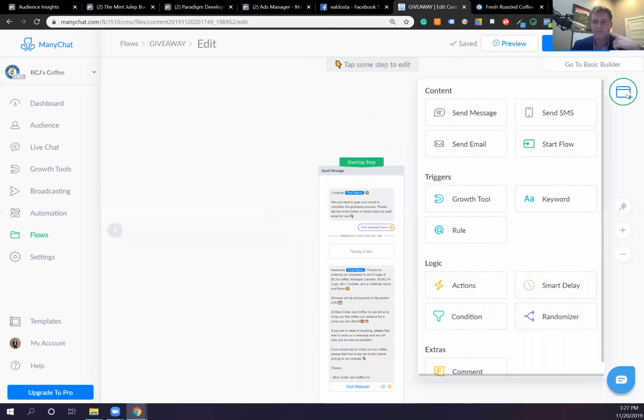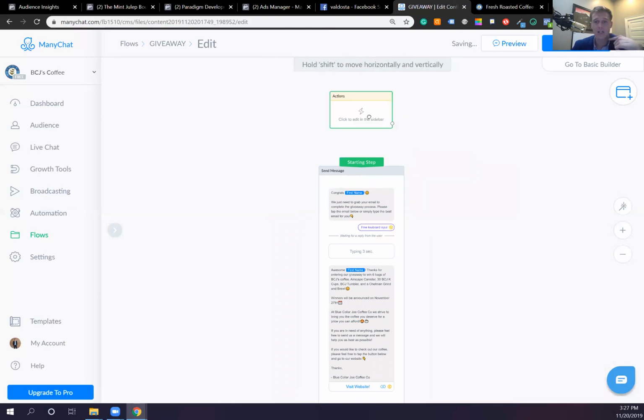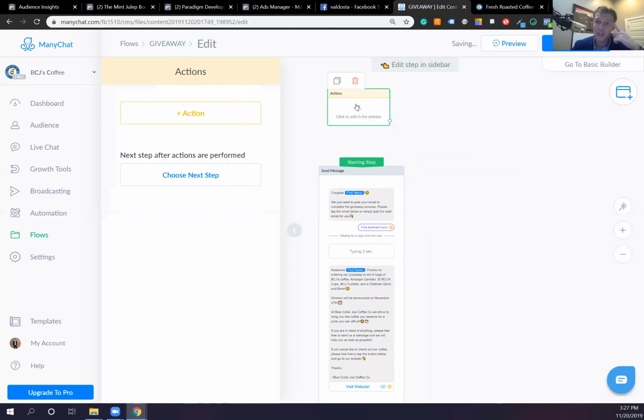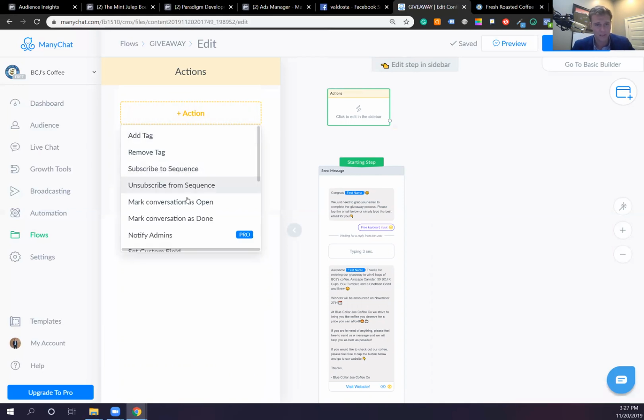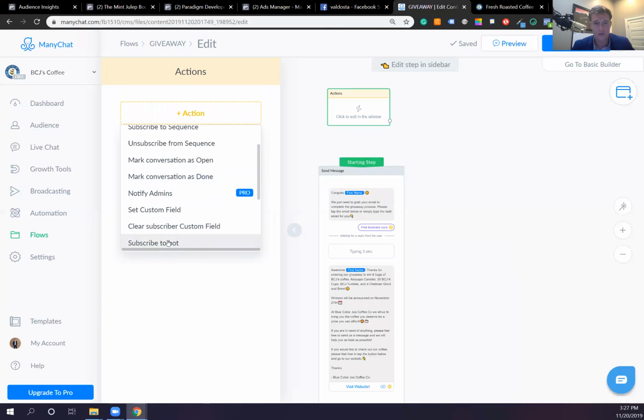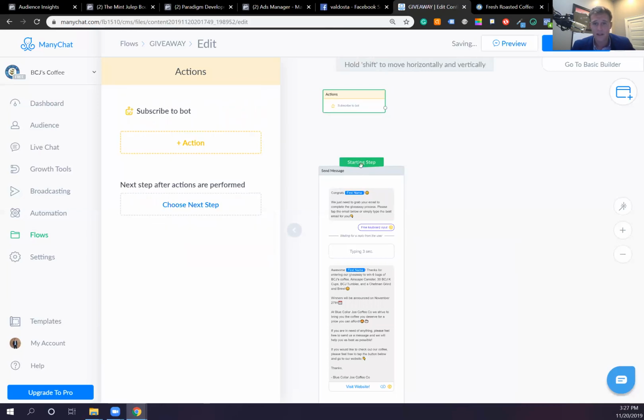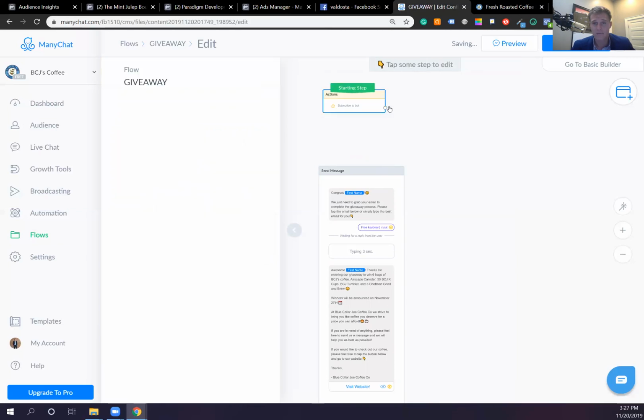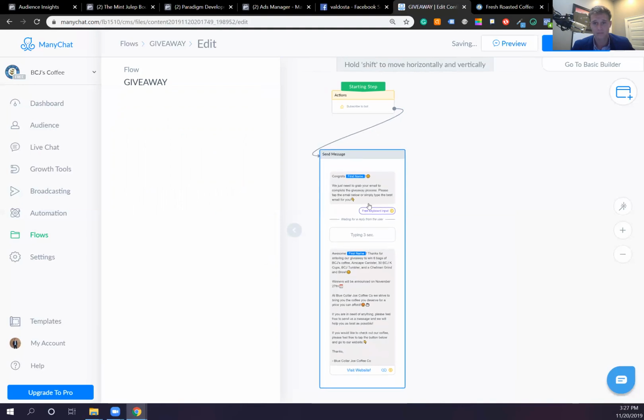But what I'm going to go ahead and show you right now is you need to click this button right here, and we'll go to actions. Actions are going to make sure that we subscribe them to our messenger bot, okay? Because the whole point of this is to build a ton of subscribers, okay? So we're going to hit subscribe to bot, okay? Then we'll move the start button right here and push them right there, okay? Boom. All right. Now we're good to go.